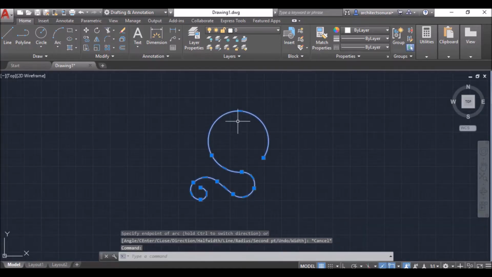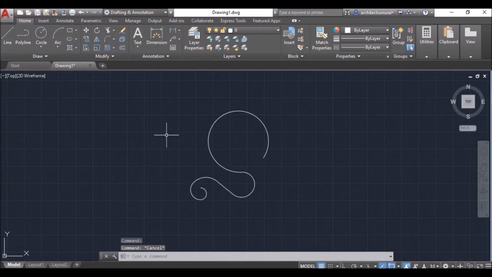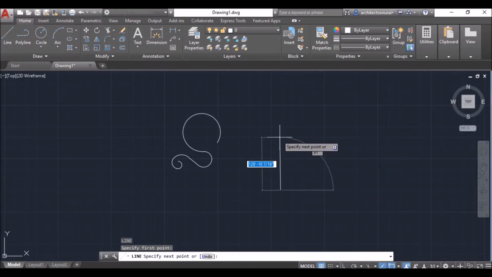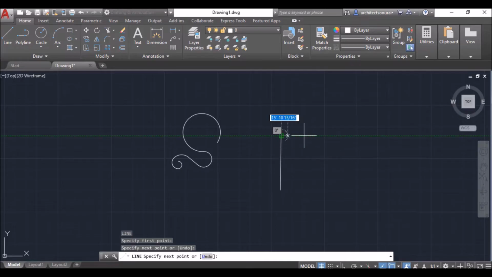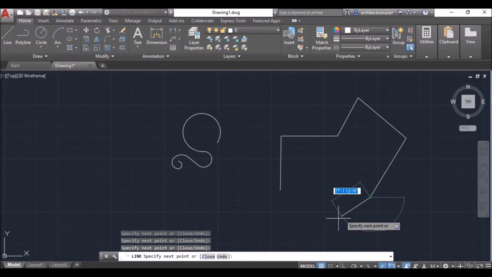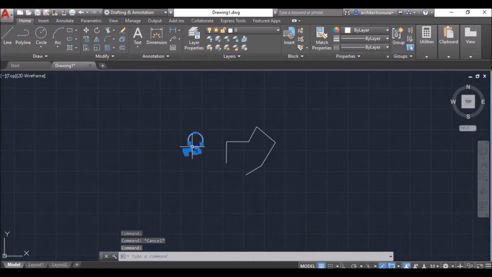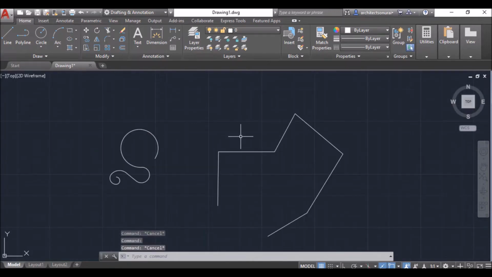If I am selecting anywhere, all these lines are selected. But if you go to line command, every line will be separate. Suppose I go to L, I have entered line command L, and I have made some lines. If you select, only an individual line will be selected. But in polyline, if you click anywhere, every line will be selected. That means polyline is one line. So this is the difference between line and polyline.